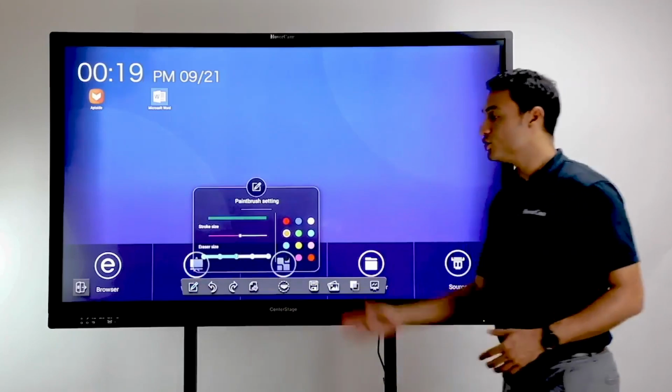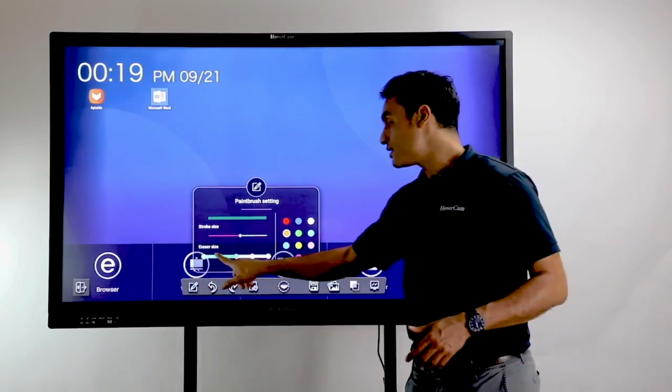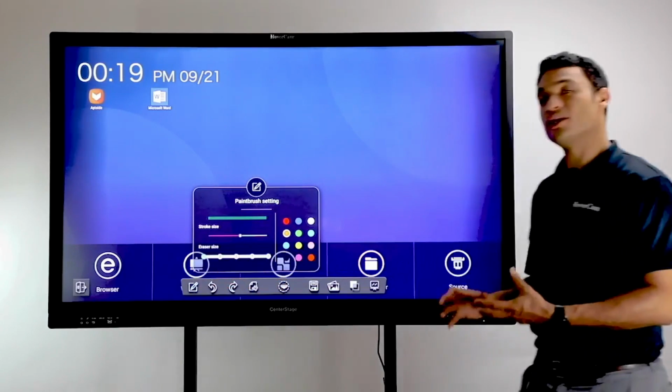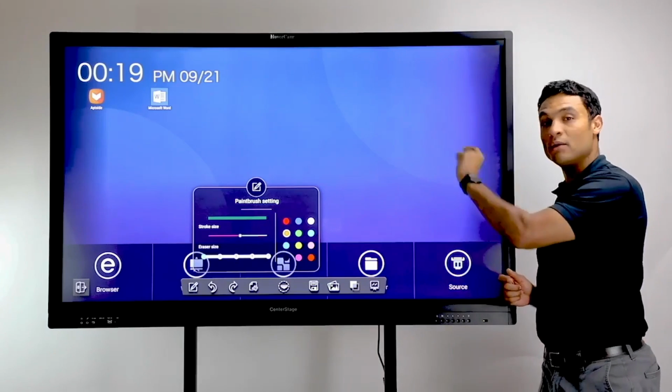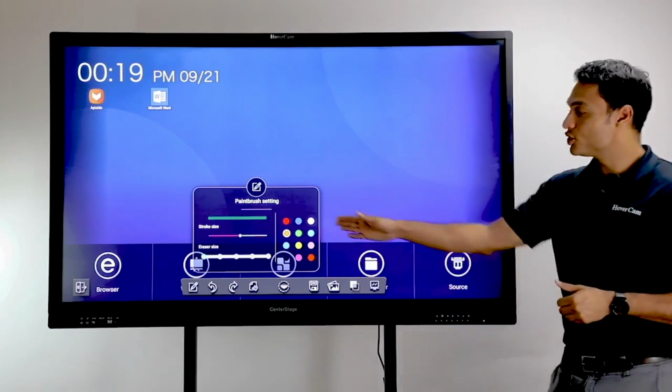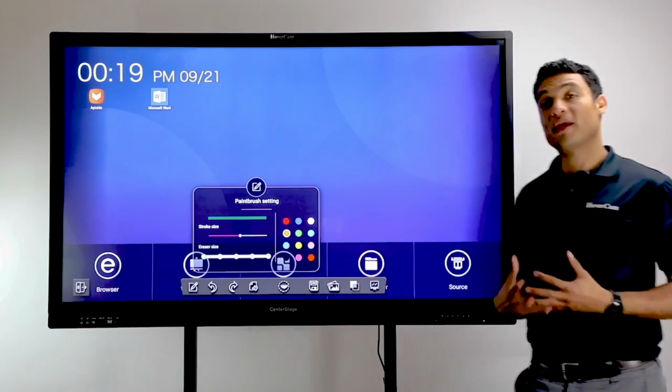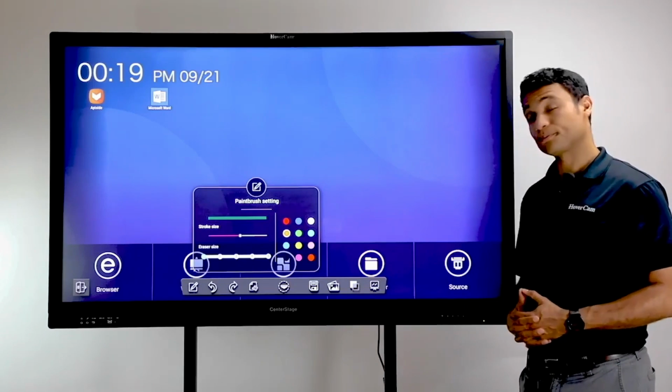Inside the paintbrush settings, you can adjust the eraser size. So if you need to make the eraser smaller to accommodate smaller hands, or if you'd like to erase a more fine area of view, you can adjust that eraser slider under your paintbrush settings icon.